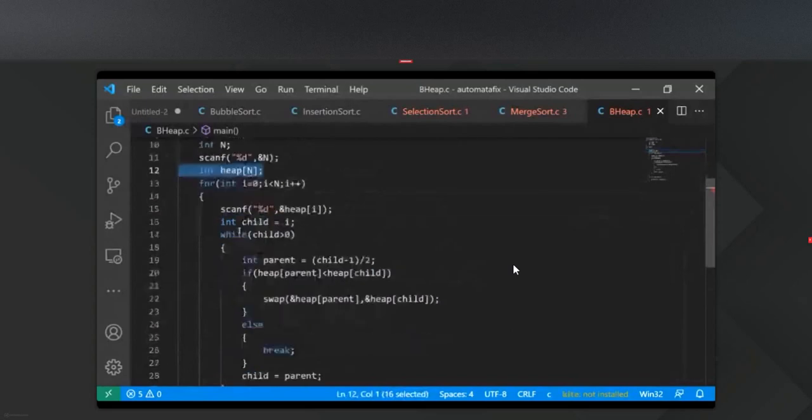Then for every ith index, first of all, we receive a new element and we insert it in that particular ith index, and we take the same i as the child index. And until we reach the root node, we are finding the parent for the child index, and we are comparing that parent and child. Suppose parent is lesser and child is greater, that is a violation in the max binary heap. So when this condition is true, I'm making a swap between the parent and child index. If not, I will stop the process.